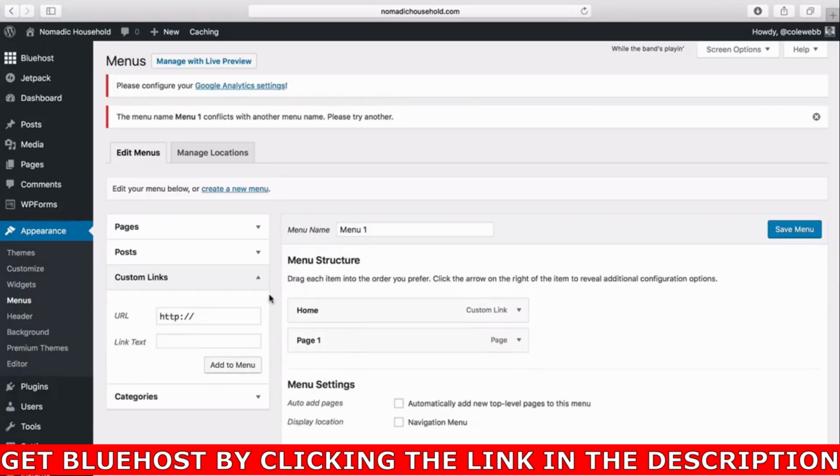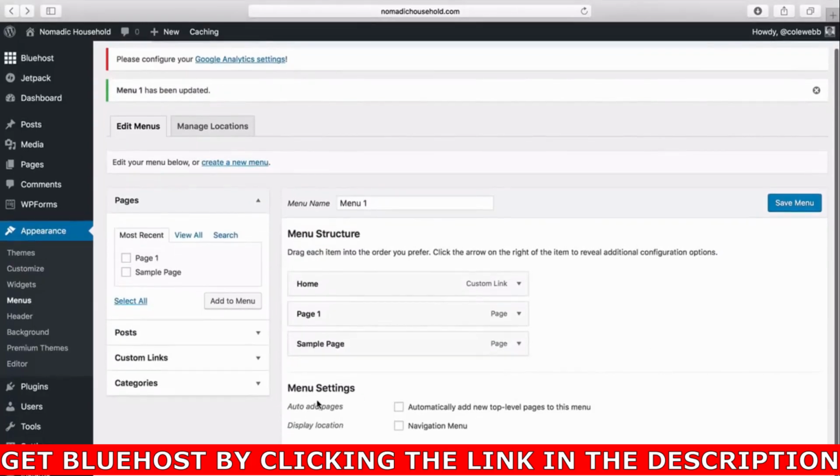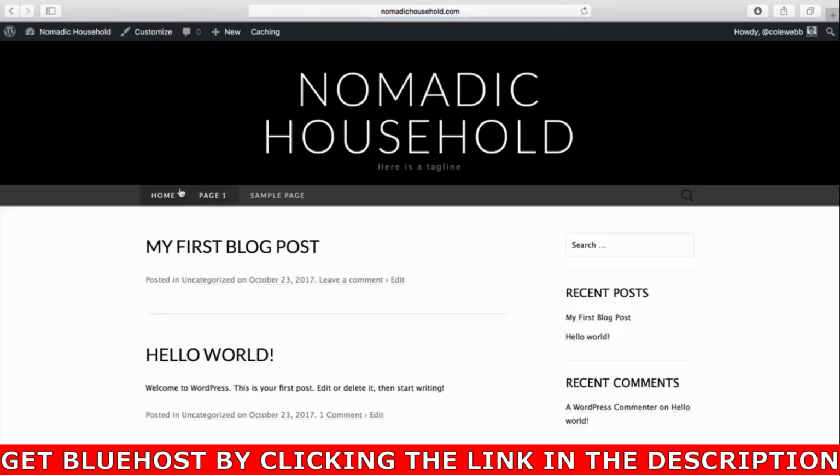and we can drag that above Page 1. And if we go to Pages, you can always add pages back in by checking them and clicking Add to Menu. So under the menu settings, we'll check Navigation Menu under Display Location and click Save Menu. Now, we should have Home, Page 1, and Sample Page. So that's how you create a menu in your WordPress site.